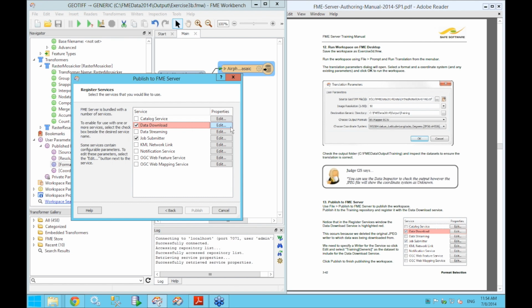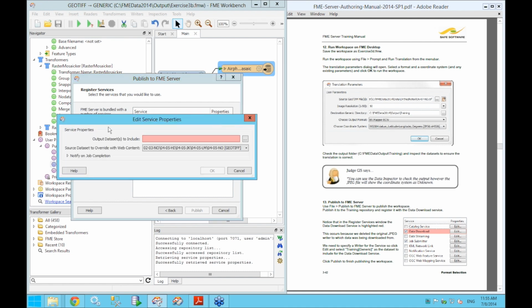When you see this, it indicates that there is some property inside here that needs to be set before this workspace can be properly run under this service. So let's take a look at what property needs to be changed in here. So click the Edit button under Properties. And we'll see the output datasets to include is now blank. So right now, if we were to run this through the data download service, it wouldn't know which files to take to include in the zip file because it doesn't know which writer to look at.